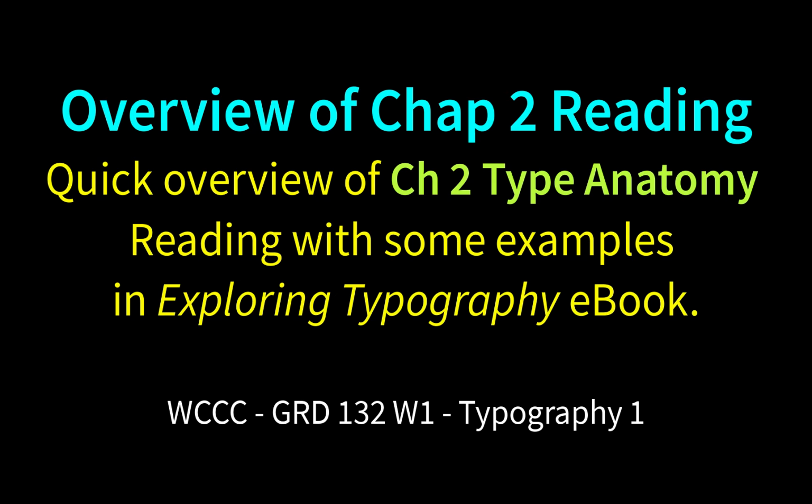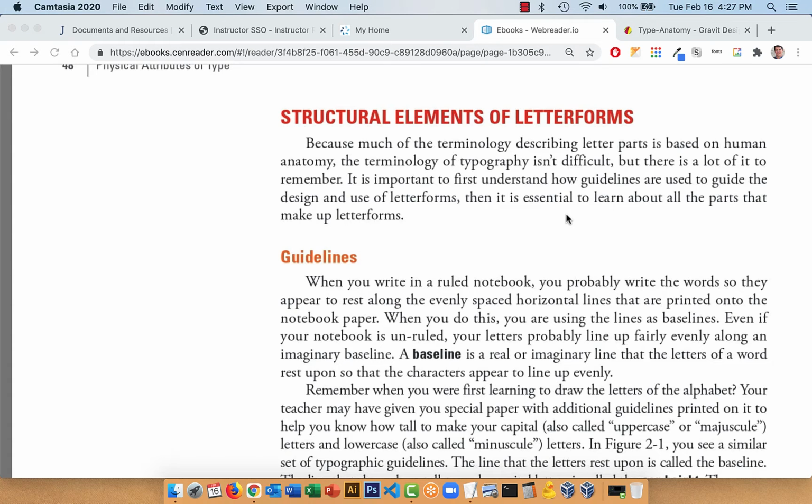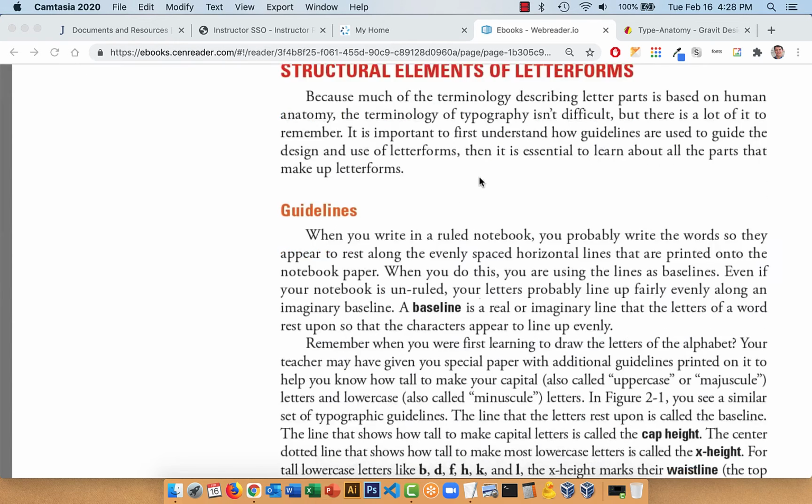I won't always do this, but I thought it'd be a good idea since there's a lot of terminology being thrown at you. I'm going to try to guide you through it a little bit from the textbook and show you some examples too. I won't do this for every chapter, but I'm going to do it right now because I think it might help a little bit instead of just looking at the book. Now, this is the online book, Exploring Typography, and I just wanted to go through a couple things here.